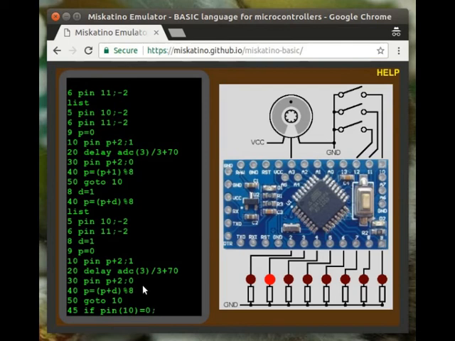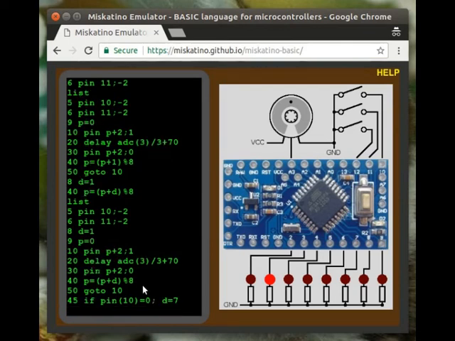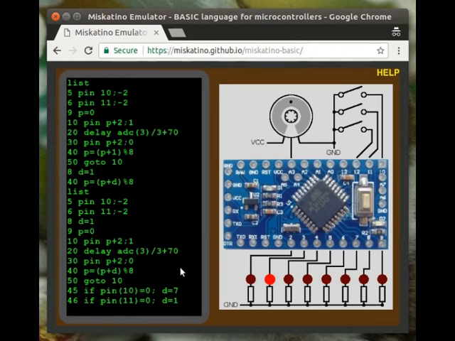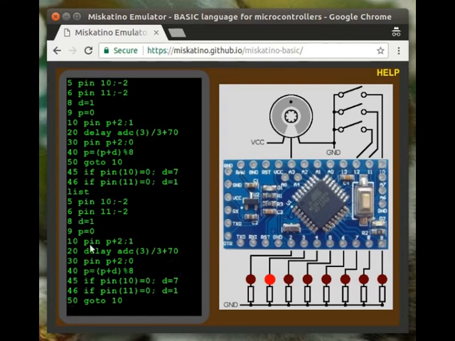We write this in the manner of: if button is pressed, then direction becomes 7. So it is 2, then 9, then 8, etc. And the other button will return value to 1 again. Nice, this is our whole program.